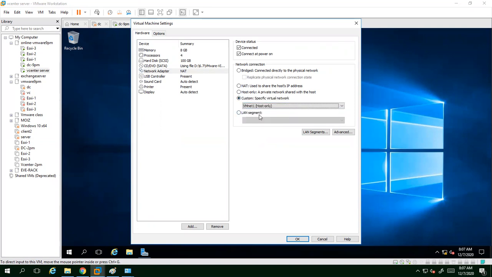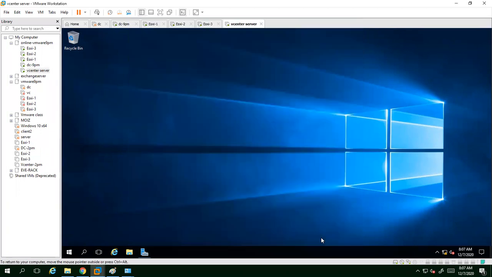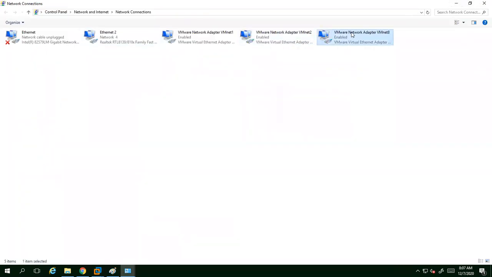Suppose you are using your VMnet 1. Based on that, you have to put the IP address. Okay, so remember this, very, very useful setting. So I'll be using NAT.